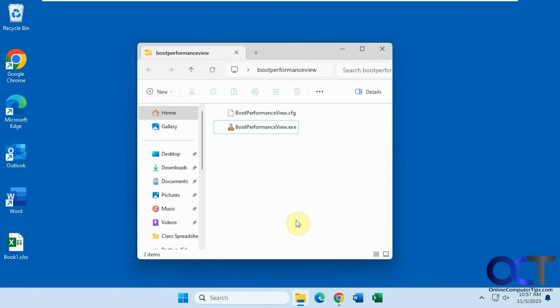Hi, in this video, we're going to be showing you a tool you could use to check the boot performance of your computer. It's called Boot Performance View. It's a free download. You just extract the zip file and run the executable.